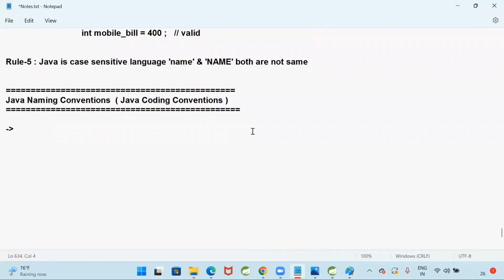We are using names, identifiers, package names, and class names.